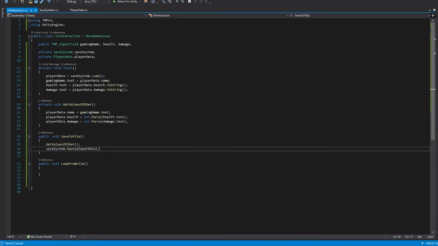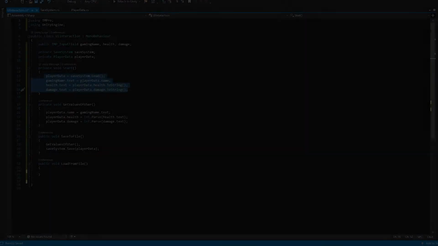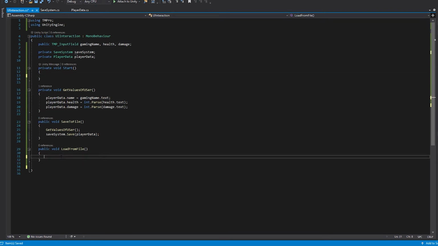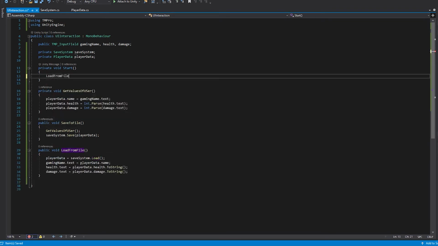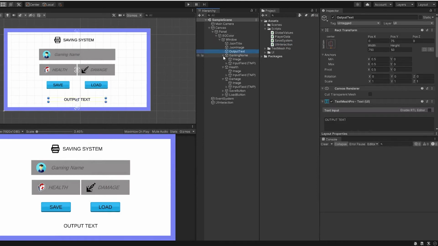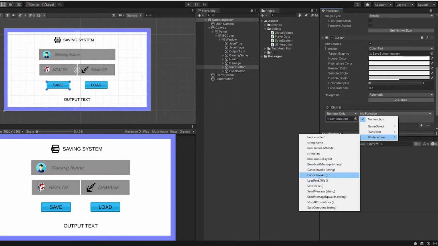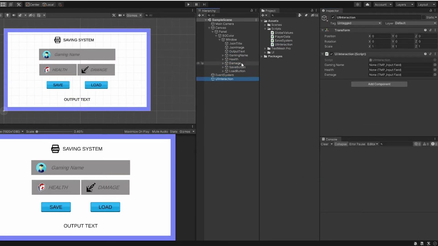The next function that we will write is LoadFromFile. This function will load all the values from the JSON file. We will cut all the code from the start function and paste it into the LoadFromFile function. We then call LoadFromFile function in the start. Let's go back to Unity and assign the functions to the save and load button. Then we will assign all the input fields to the UI interaction script.